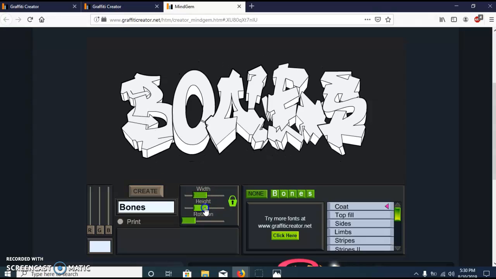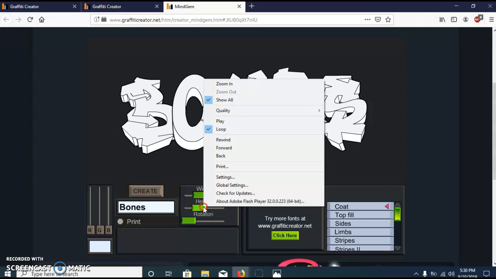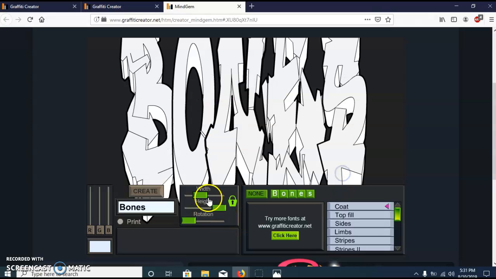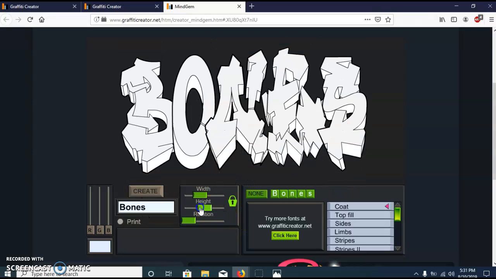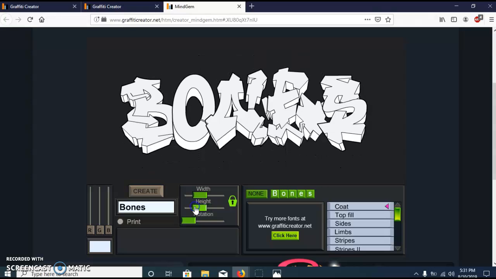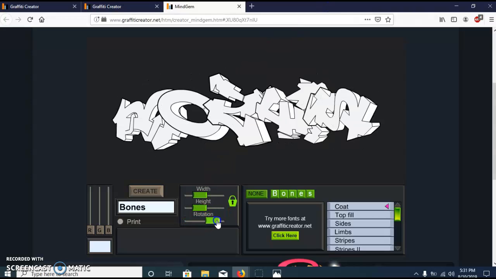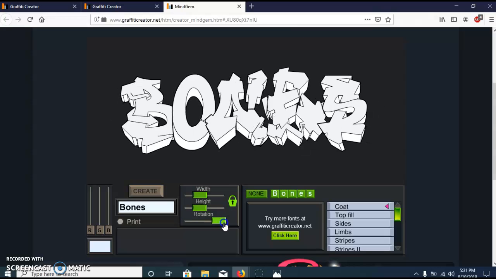Height. You can choose the height. Mine's gonna be pretty short and stuffy, like this. Oh, oops, sorry guys. There, that's gonna be my height. And the rotation. Rotation, you gotta choose what rotation you guys wanna do. I'm gonna stick it home. Okay, rotation, I don't really like that bad.